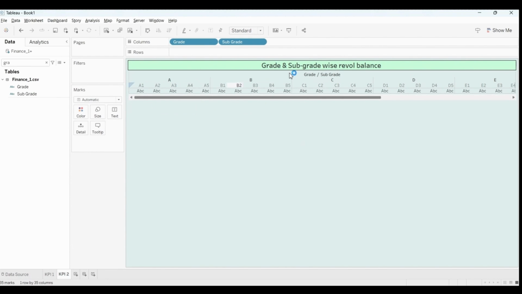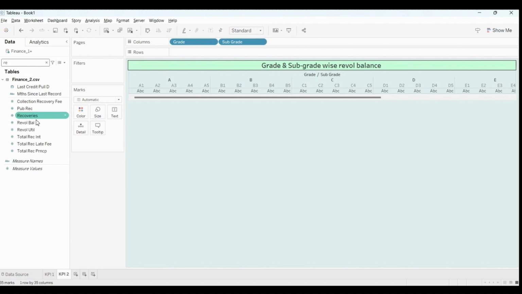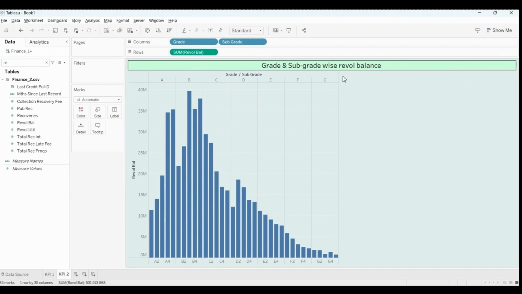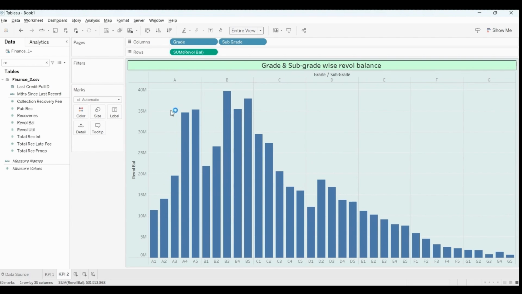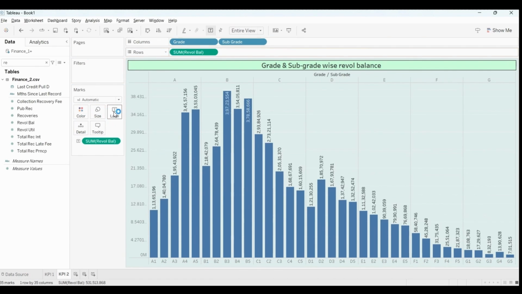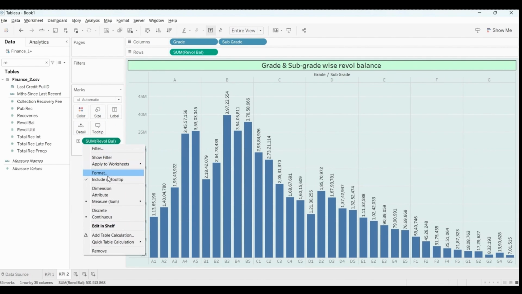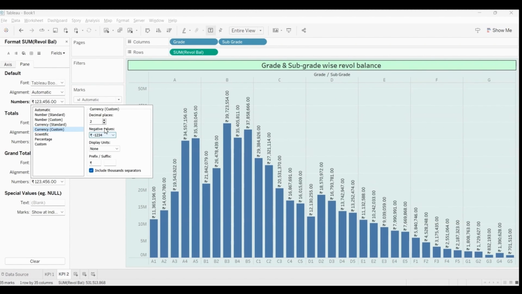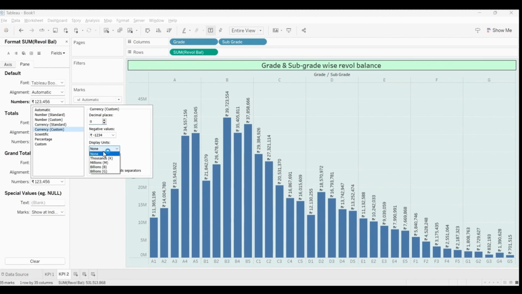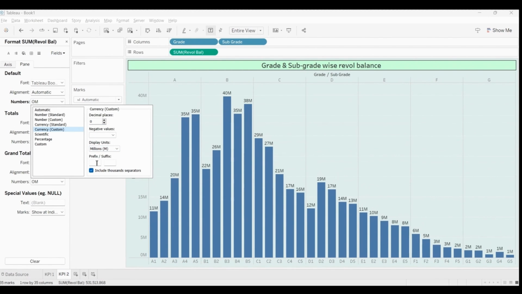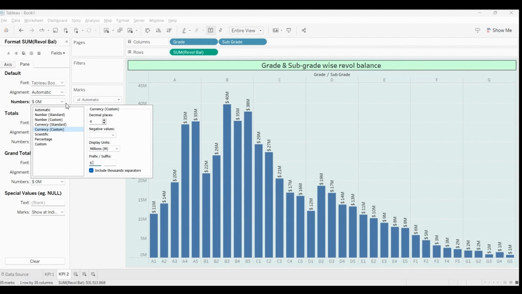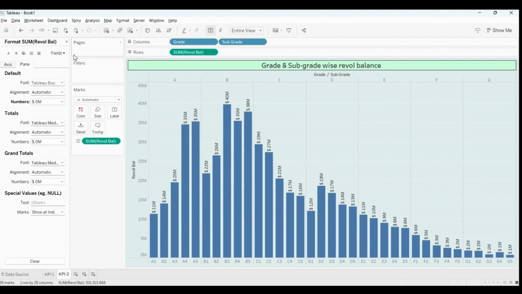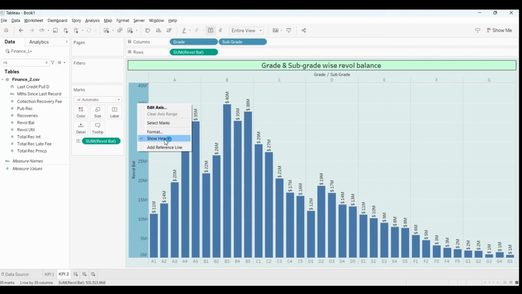Okay. Now what else we need? Revolve balance. So I will drag the revolve balance from here into the row section. As you can see here, we have all the information by grade and by subgrade, and in each column there should be the revolve balance. So I will copy and drag it into the table section. Let's format this first. Go here, currency custom, remove the decimals, unit million. I will change it to the dollar. Okay, and if you want more modification you can do it, but I'm going to use the same. Just remove the header from here.